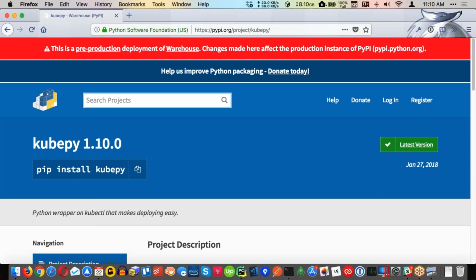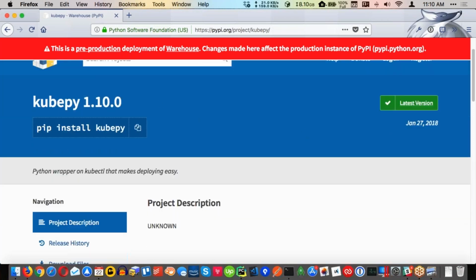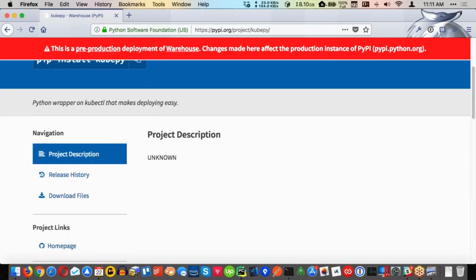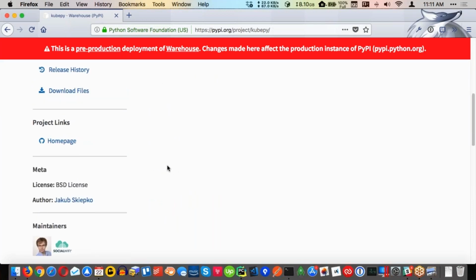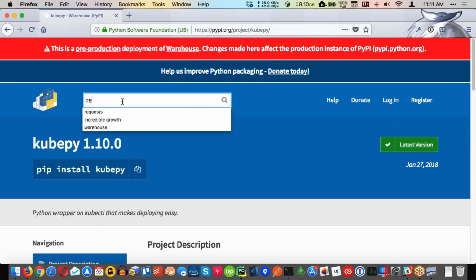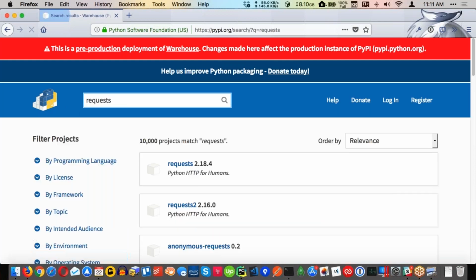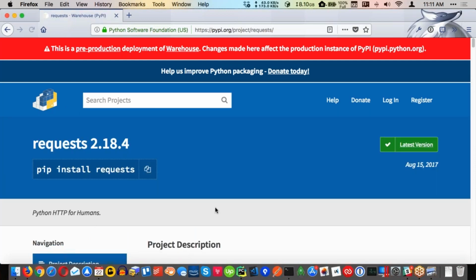So let's take a quick note of what's on the page. We have some basic information like the name here. We have the version here, right, like so. When it was created, whether or not we're on the latest version, a little description here. This does not have so much. Let's put in a request like that. It's a popular package, a little more filled out.